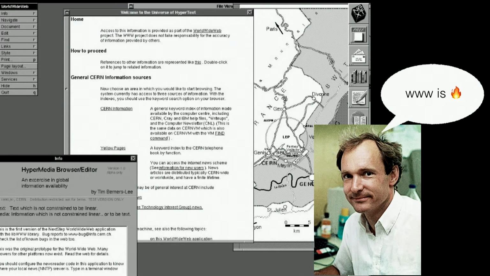Anybody know what WYSIWYG means? Anybody? WYSIWYG? What you see is what you get. In other words, as you edit the document, you can see how the document is actually going to appear. So that was built right into this first graphical browser that he built.